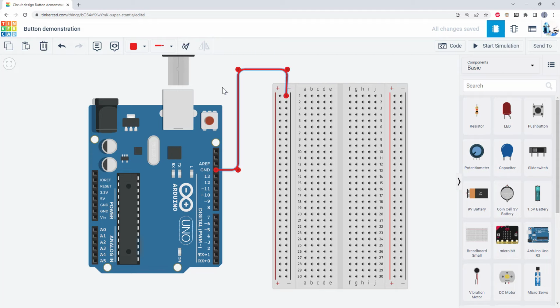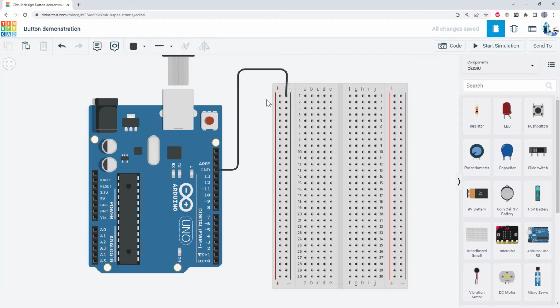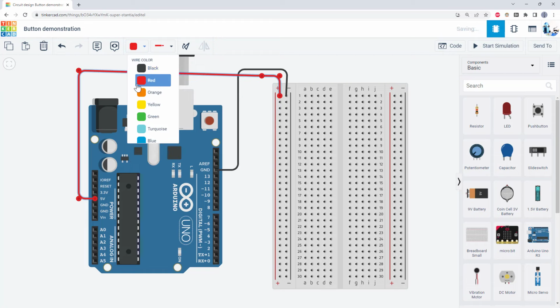This is a good place to mention color coding. We typically use black wires for ground and red wires for 5 volts. So I'm going to run another jumper wire from the 5-volt pin over to the positive or power bus on the breadboard, and I'm going to make that red.